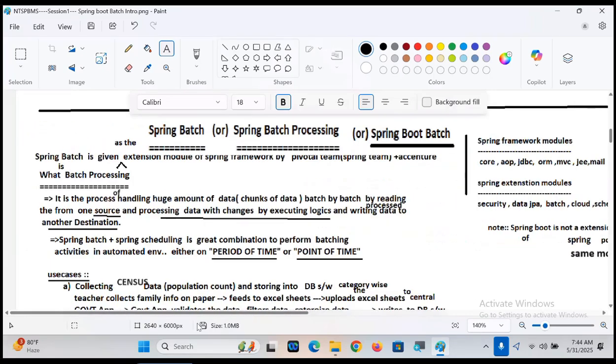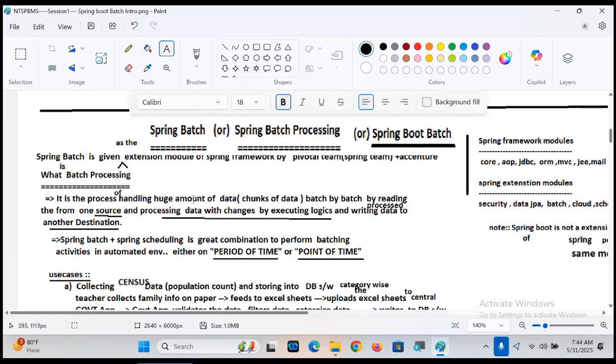Okay, guys. It's a process of handling a huge amount of data batch by batch. See, guys, Spring Batch plus Spring Scheduling is a great combination to perform batching activities in an automated environment, either on a period of time or a point of time.